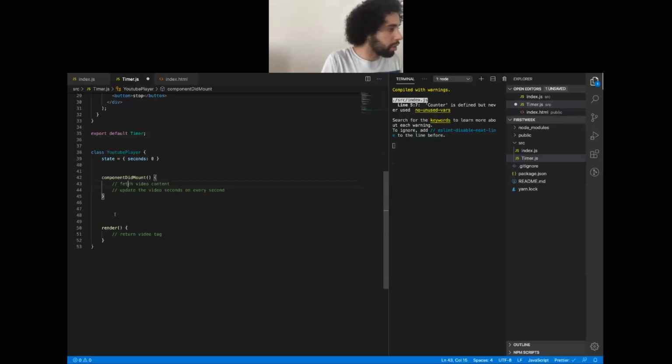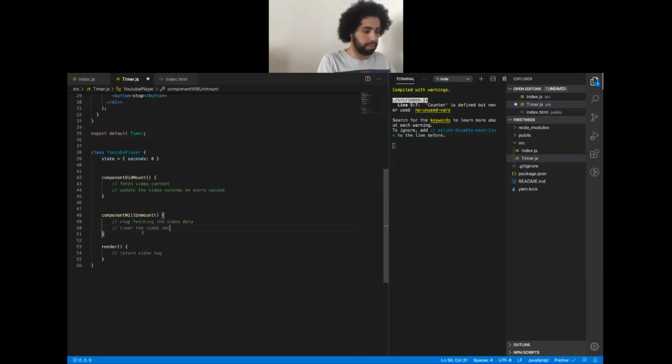So in componentWillUnmount, we say: maybe you clicked on another video, maybe you closed the tab, maybe you did something. What we do is stop fetching the video data and clean the video seconds in this state. And if you click on another video, that video will be 0 again. It will fetch the video content and update on every second. You leave that video for another video, and the video before will stop fetching the video content.